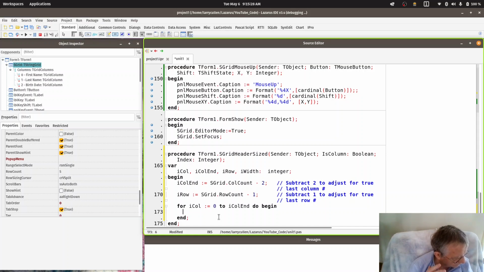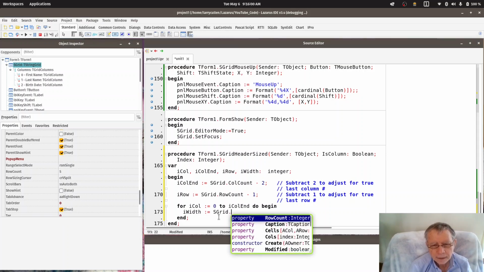Now we're going to get the width of the column. So we will say that iWidth, the integer that we had declared up above, is equal to StringGrid dot Columns, right? Let's let that okay, and now we're going to say Columns, right?